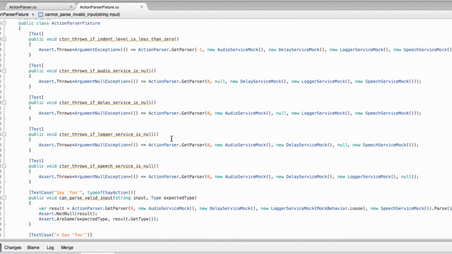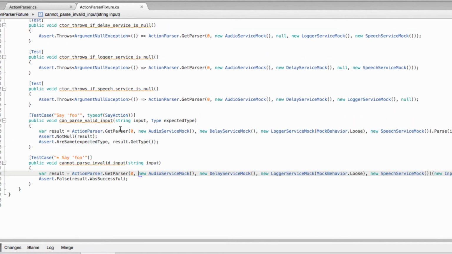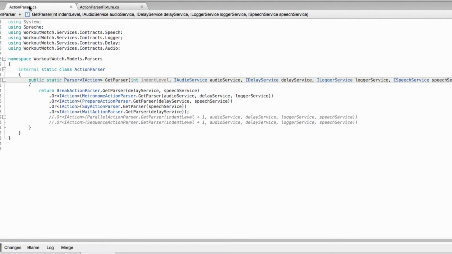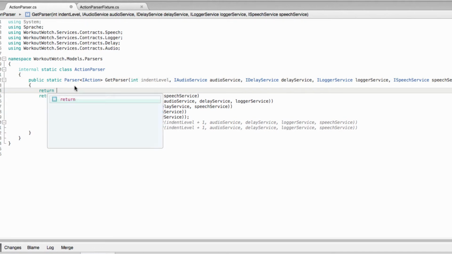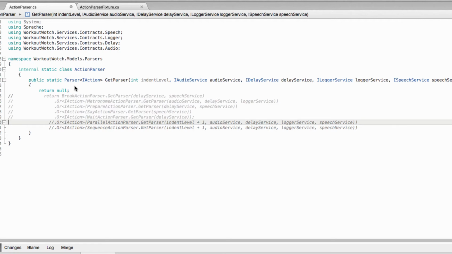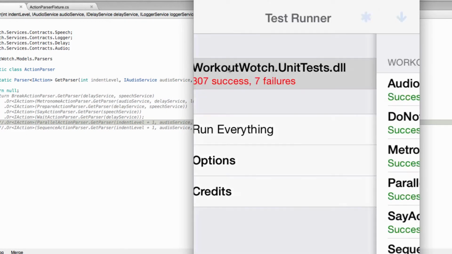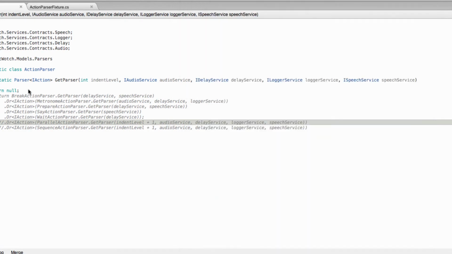Alright, there we go. I've added the obvious tests for the constructor arguments, and then I've gone back and fixed up these get parser calls to pass in mocks. Right, so let's ensure that the tests are, well, actually the tests will mostly pass if we've done this correctly. Well, no, they'll fail because we've not done the argument checking. Let me just return null here just to make sure everything's failing first. There we go, 7 failures.